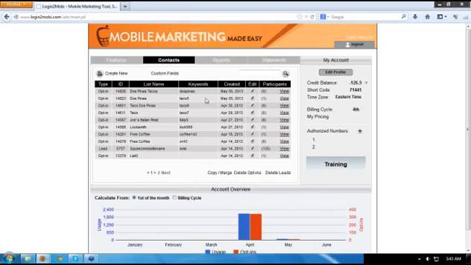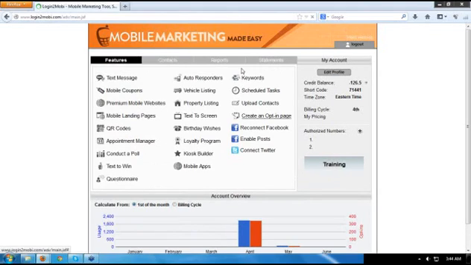So which means if you have existing clients, you could just migrate them over here. You could use a CSV file to be able to do that, and that's going to be very quick. And once you have your contacts added, all you have to do is start creating different things for them. One cool thing you could do, of course, is create mobile coupons.